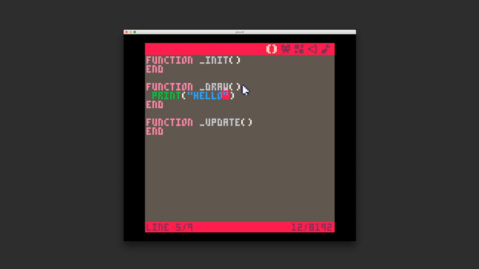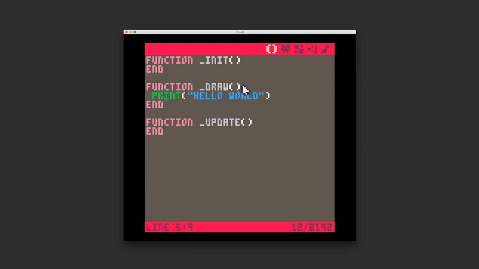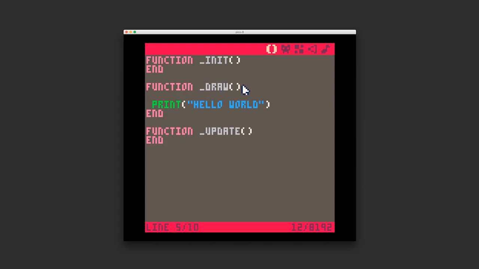And I'm going to run this, hello world. And you'll see it happens a bunch of times. Remember, draw happens on a loop. It happens 30 times per second. So to keep that from printing multiple times, you clear the screen at the beginning of the draw. So yeah, if you clear the screen at the beginning, you'll end up with only one thing.